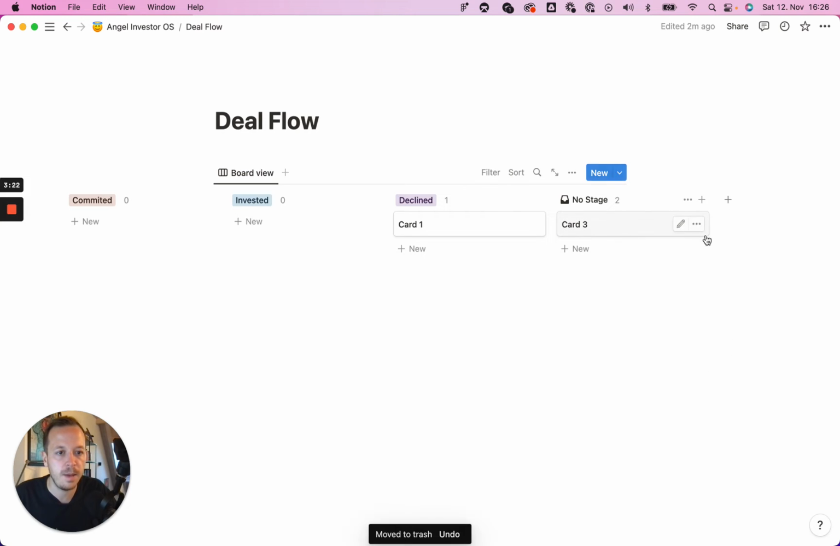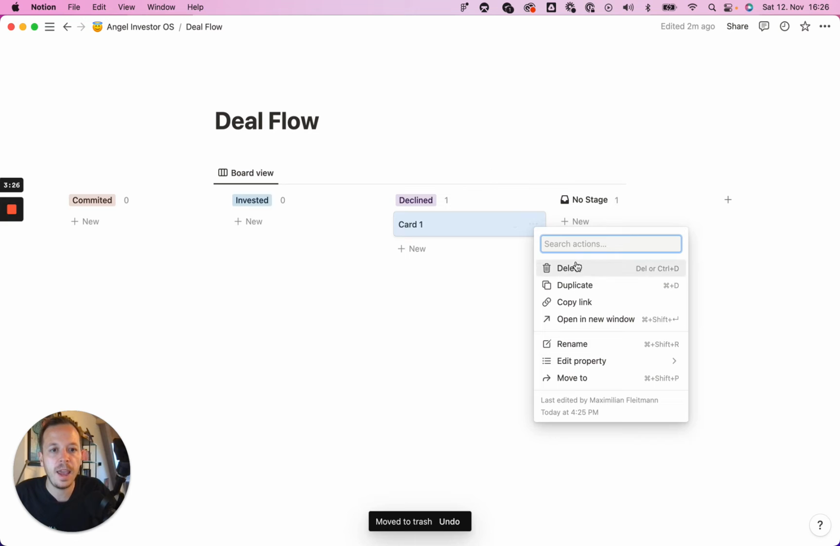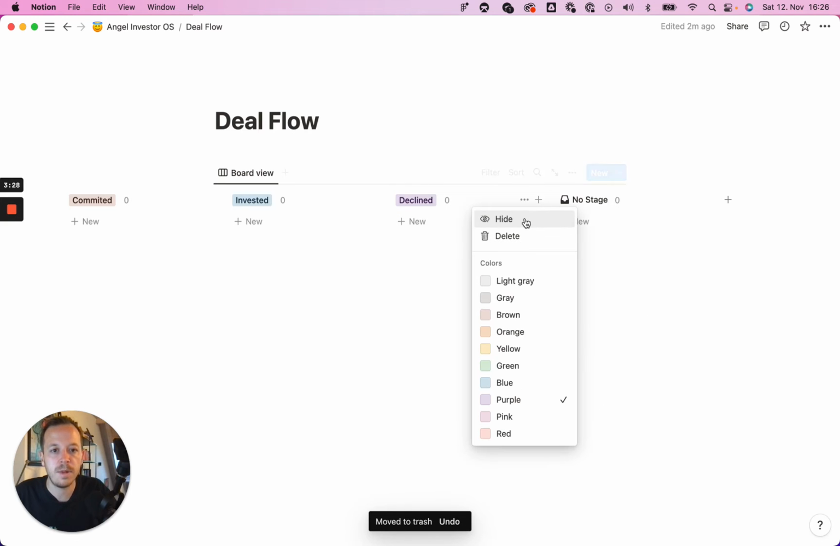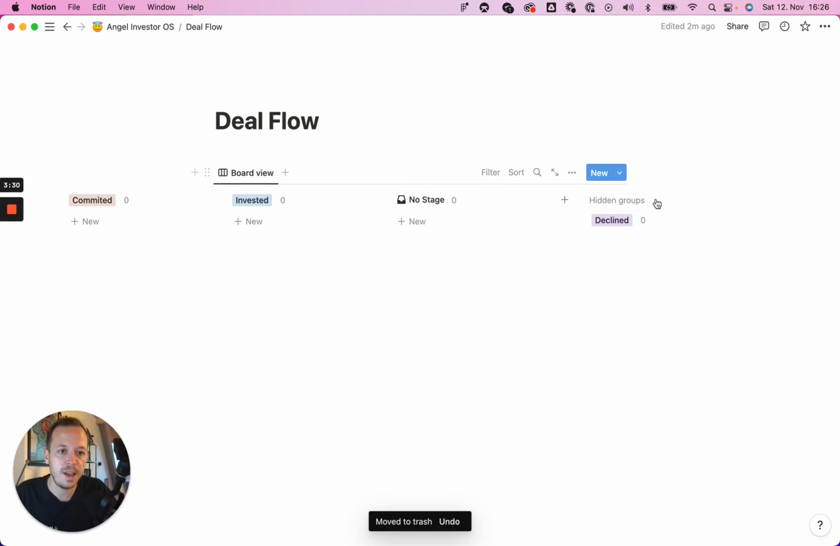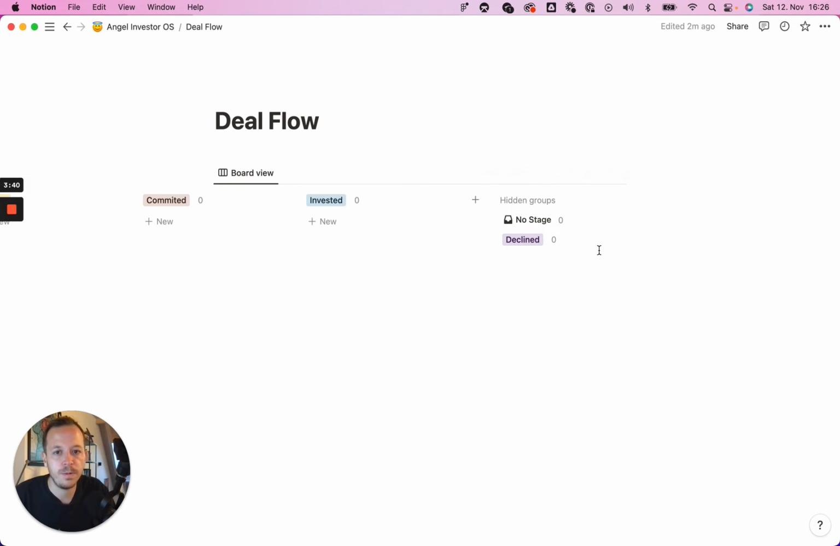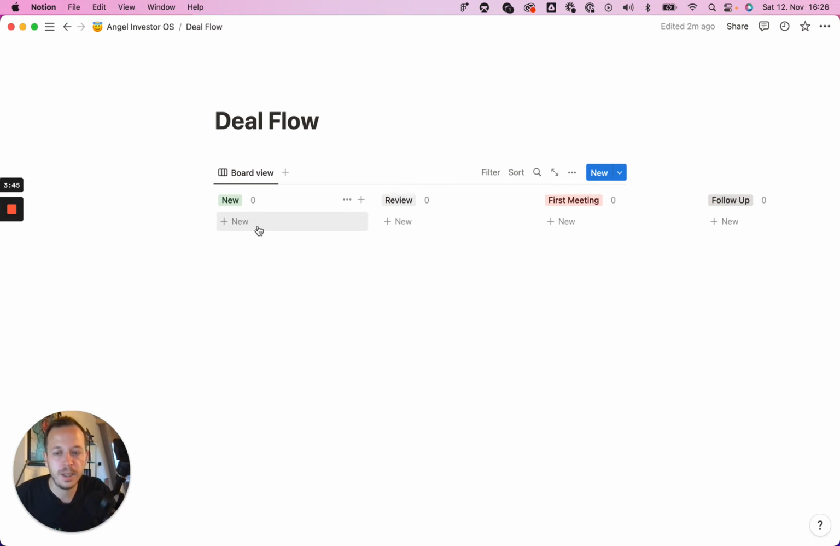We can delete the empty cards that are pre-populated in Notion here. And for the decline stage, we can hide that. It's interesting to save this kind of data if you want to have some kind of analysis later on or see which companies you missed. But for now, we don't need that. And we can also hide the no stage for now. And yeah, jump over to the properties for every single deal.